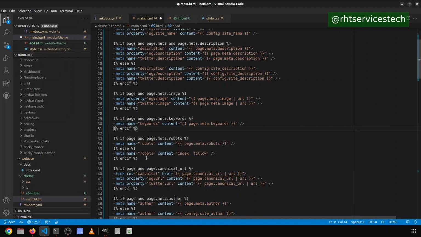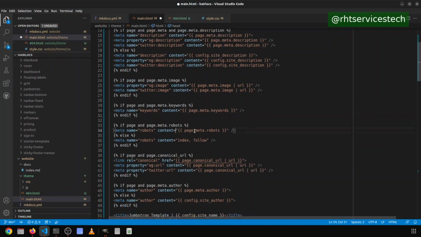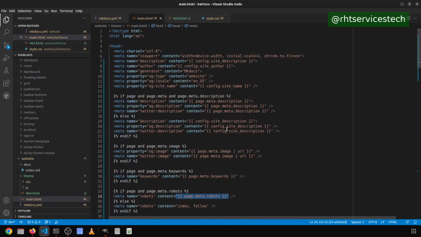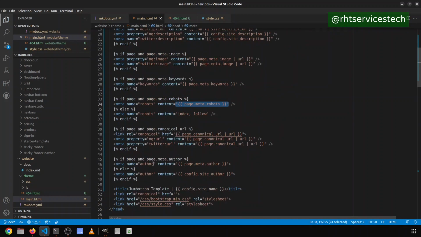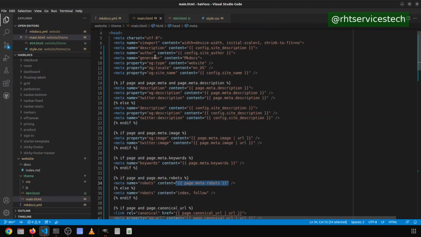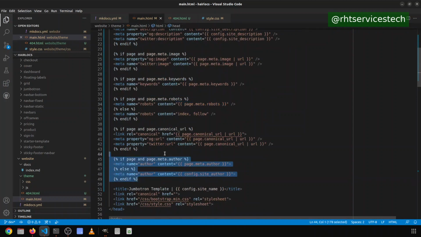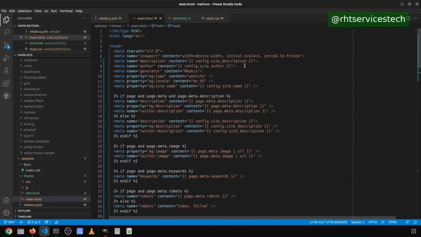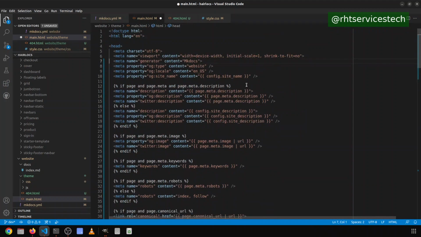All right, so we're going to default the robots tag to index and follow all links, and if you want to override that, you can just do that there. The canonical page, I have that in here, and then the page author, which is already defined up here. So we're going to actually take this one out as well as that one.